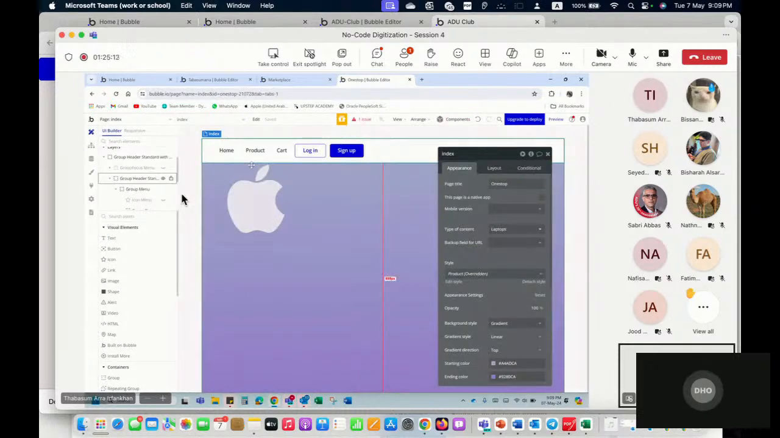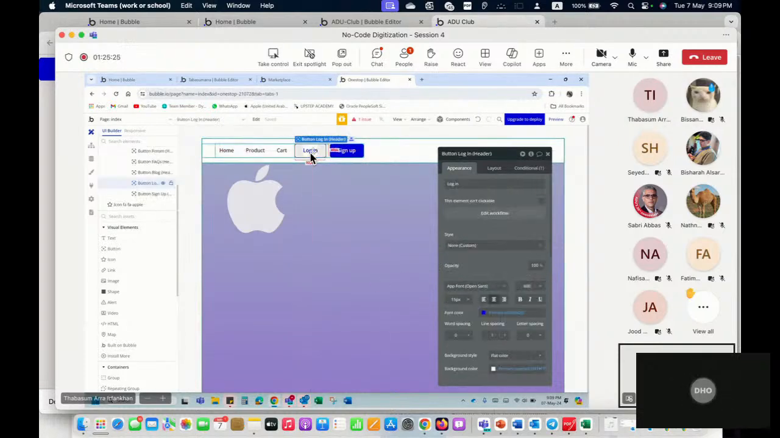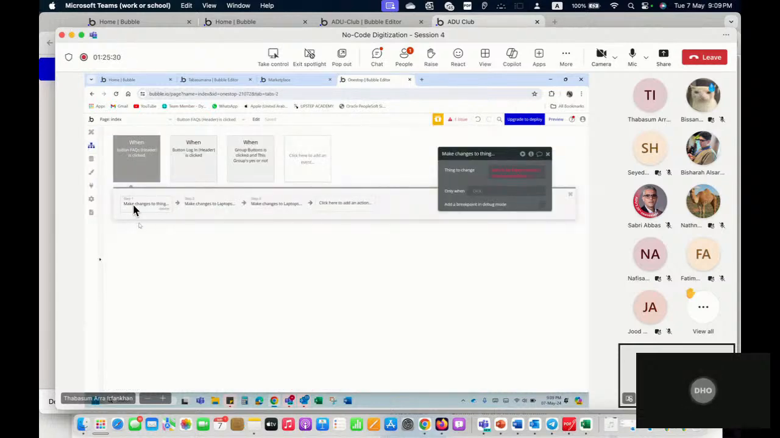If you want to log in or sign up, which button is the issue you have? Yeah, the login button, because this is clicked on the login now. Click on the login, go to the workflow. Yeah, click on edit the workflow. You don't need to make change. You need to delete those things you have here. And yeah, delete this one.